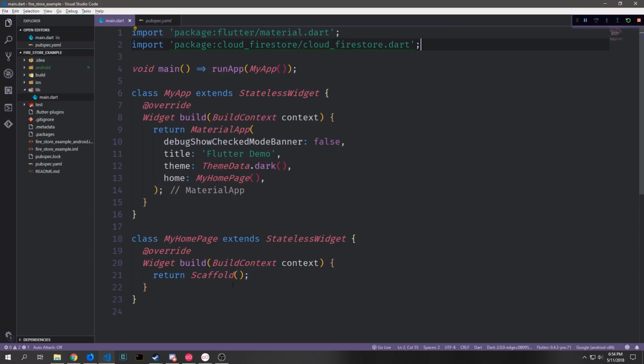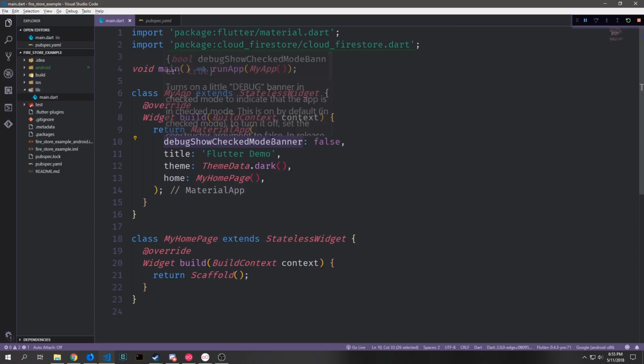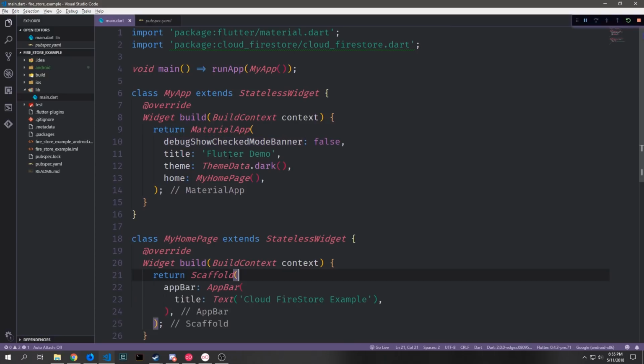We've got two stateless widgets. One of them builds out our material app, and then the other one builds out an empty scaffold. The one minor change that I've made to this code is that I've added this debug show checked mode banner, and I've set it to false so that we don't have the debug flag in the top right corner of our application. I'm also using the ThemeData.dark theme.